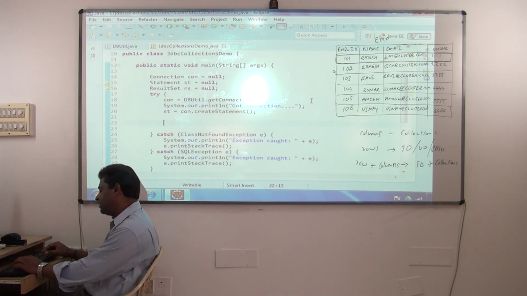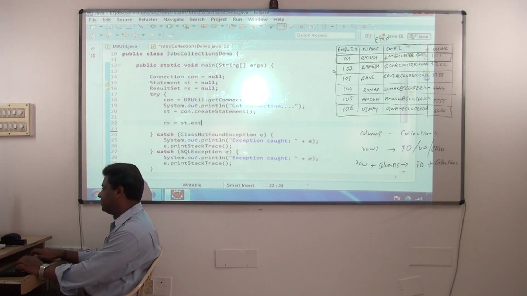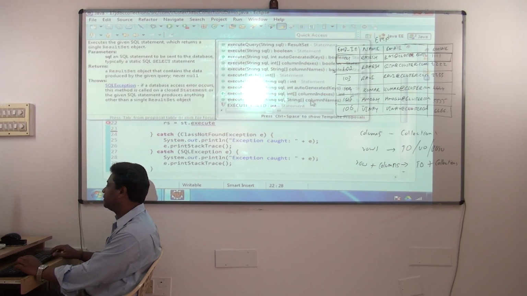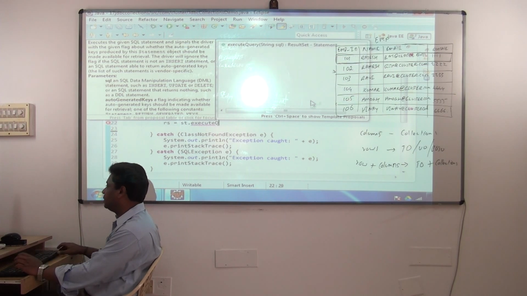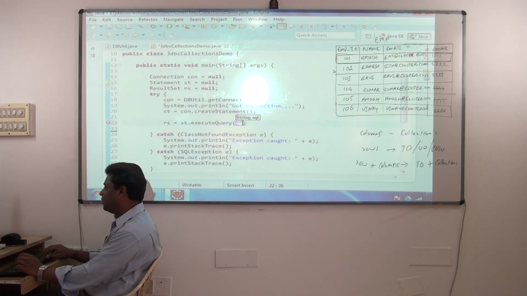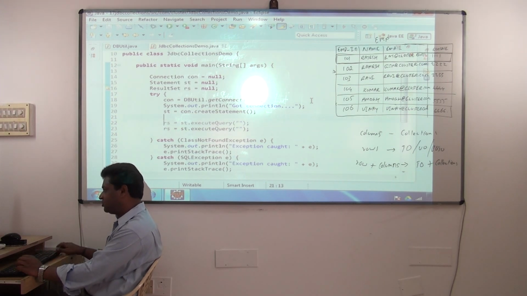So then next, rs is equal to st.execute query. Yes, what is the query now? I want to display only the names. That is my requirement. So you know how to write the query now. The fact is you should write it like this.